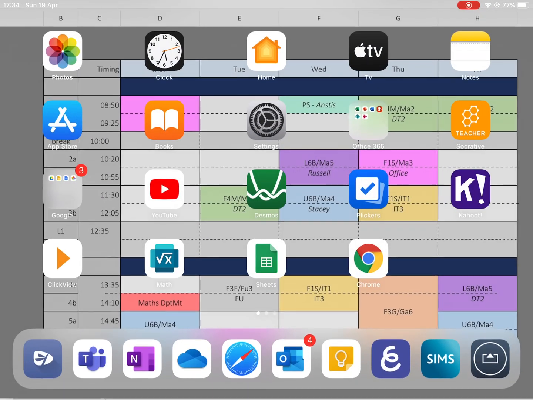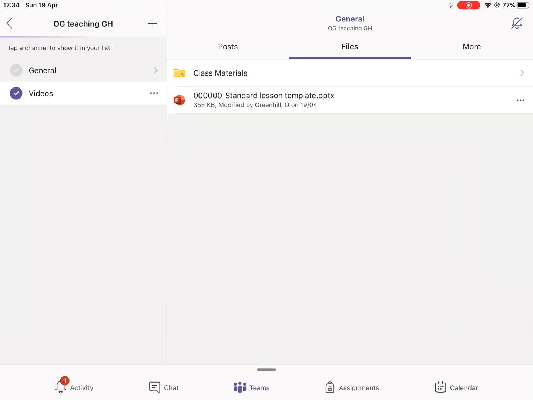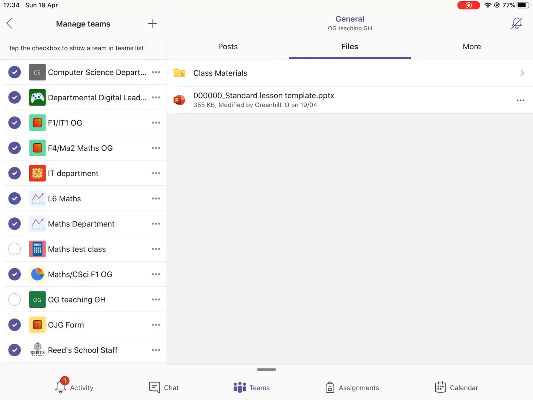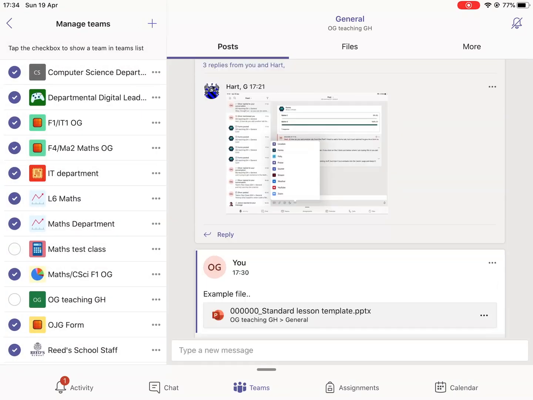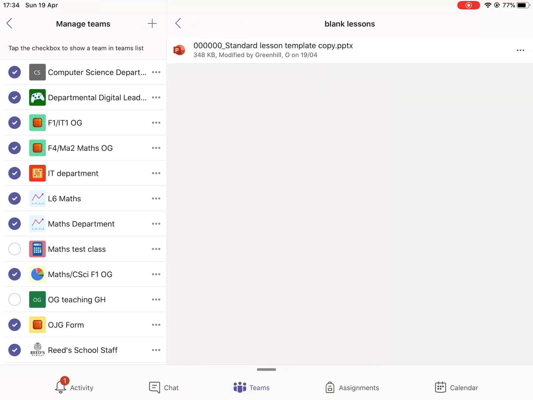And then if we go into our team, and so we're in posts, we go into files. Stupidly I've done it with the same name, but there's one I put earlier. But in class materials, in blank lessons, we've got that lesson there. Isn't that cool?